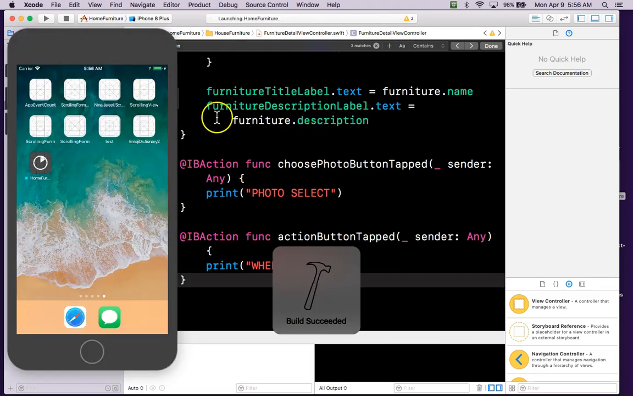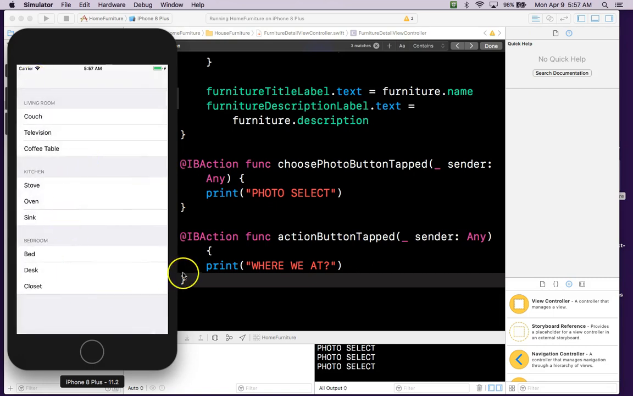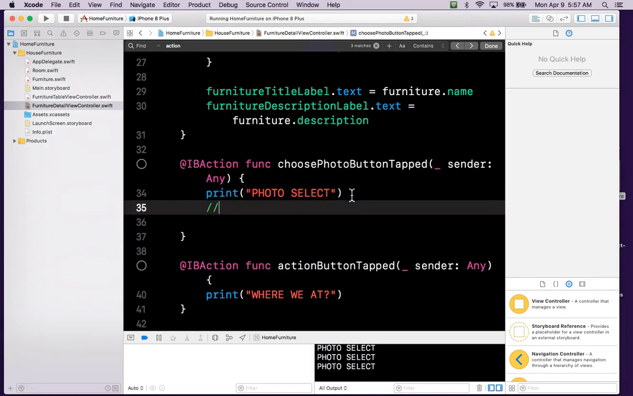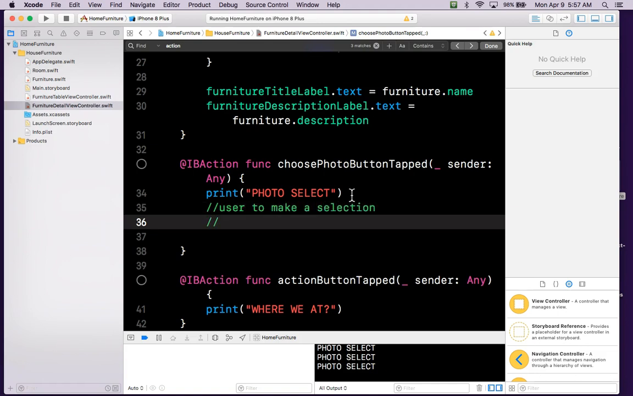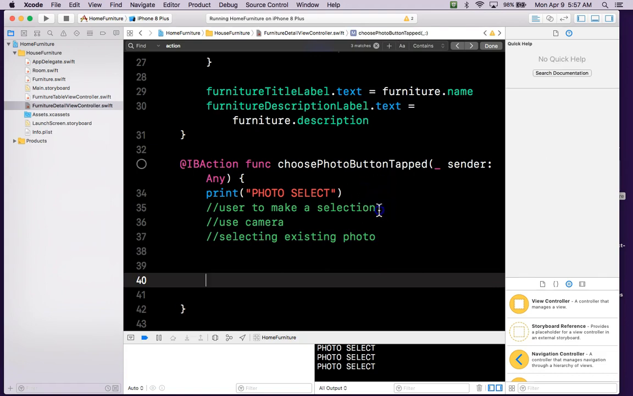I'm building and running. The second time you build and run, it goes a little faster. Couch, choose image. So when I click choose image, photo select happens. And that's it. Here's where they said they want the user to make a selection between using the camera or selecting an existing photo. So we want to give them a pop-up, basically.